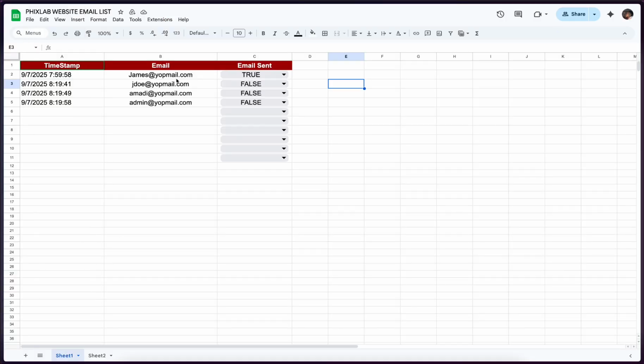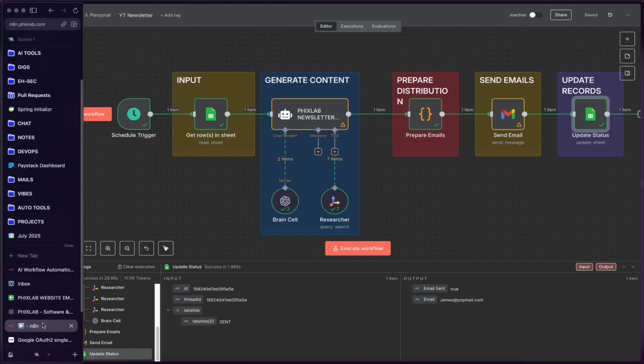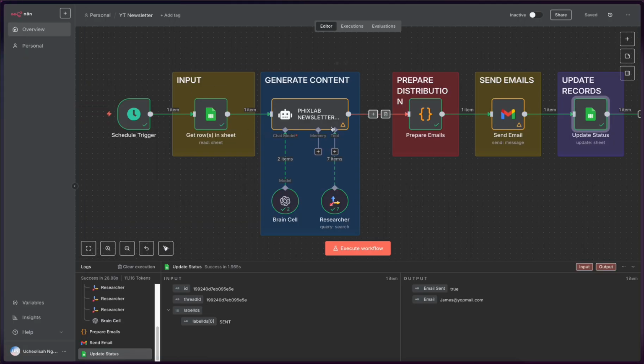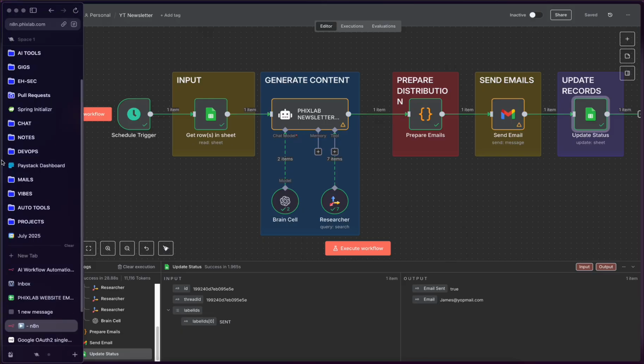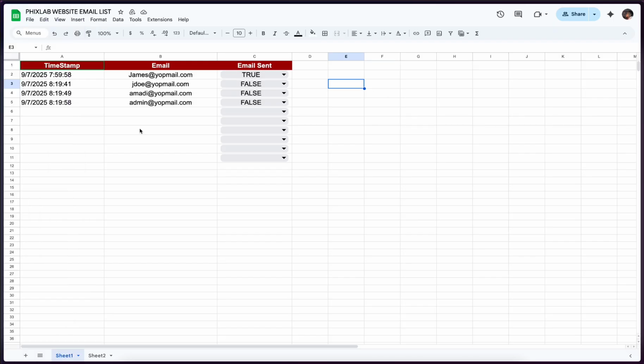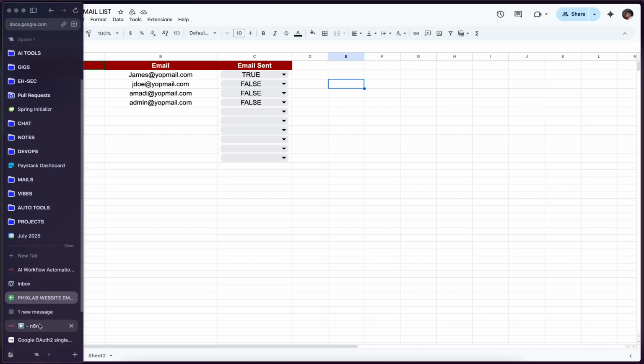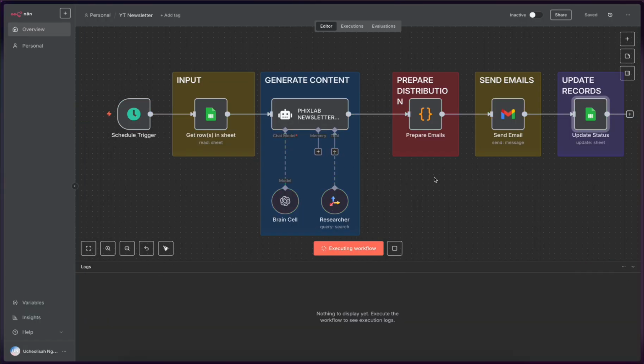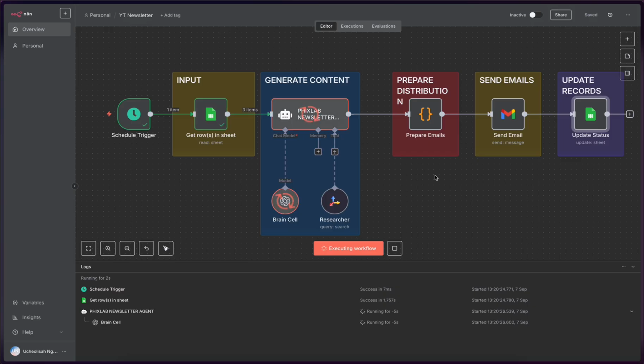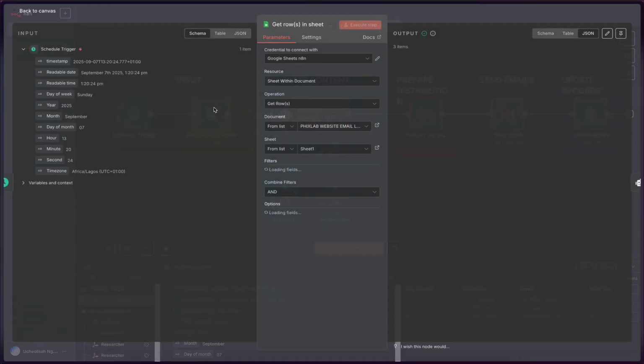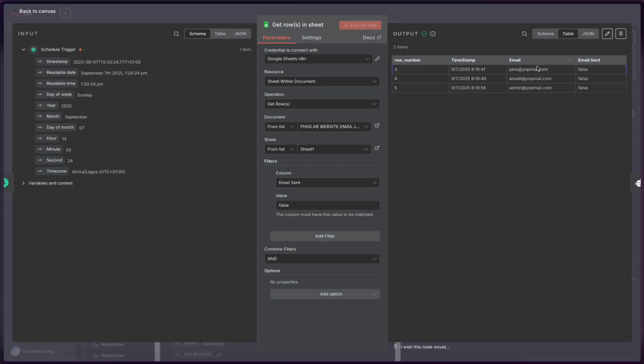Let's check the sheet. You can see that we have 3 extra users now that have their values as false. Let's go ahead and execute the workflow so that we can see if we have 3 items now, because the first one already received an email, so it's just these 3 that need to receive a new email. So we're going to execute the workflow. You can see that it put 3 items. In the table, you can see they are John Doe, Amadi, and admin.